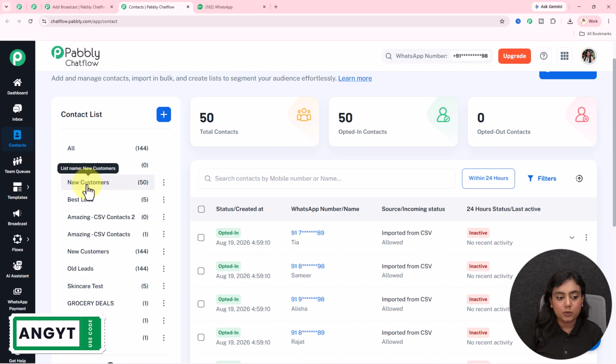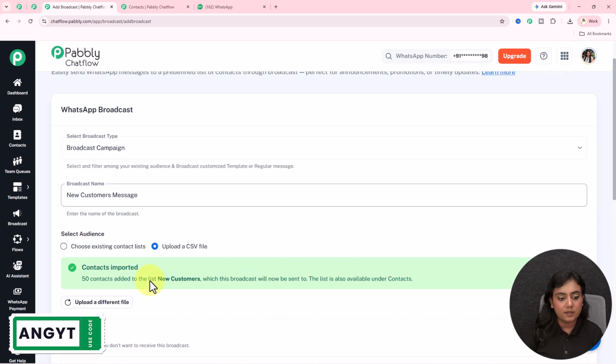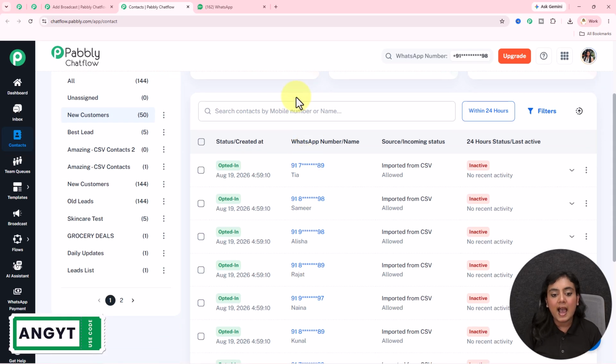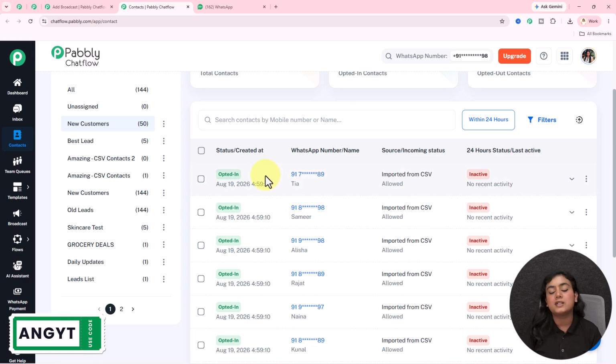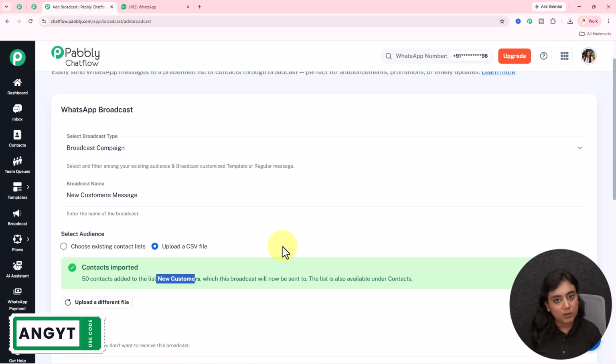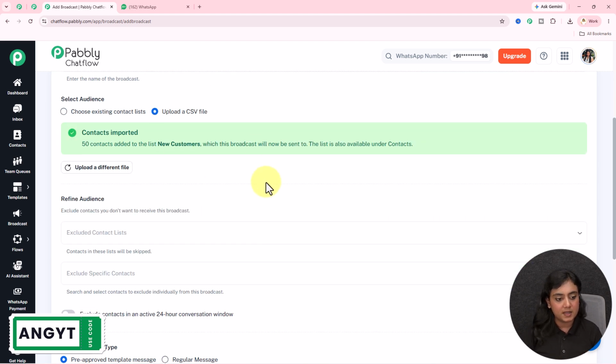Now you can see the new customer is the same file that we have named right now while creating the CSV file upload, and all the contacts that you will see in this section are the contacts that is added in your CSV file. Okay, so you will see the contact list that you've uploaded right now with the help of CSV file is going to be saved inside your Pabbly Chatflow account. Okay, now after this, if you want to upload a different file from this section, you can do that.